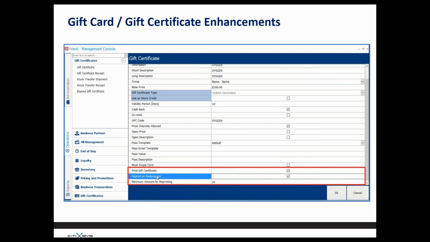In previous versions, we were only able to print gift certificates that the system generated, when it was a system-generated gift certificate type. Now we can print all kinds of certificates, and we just need to enable the option, print gift certificate. And the other enhancement is that now we can reprint the gift certificate on redemption.